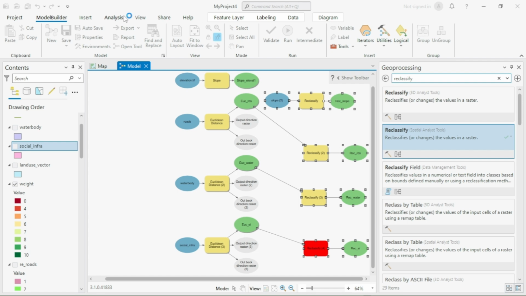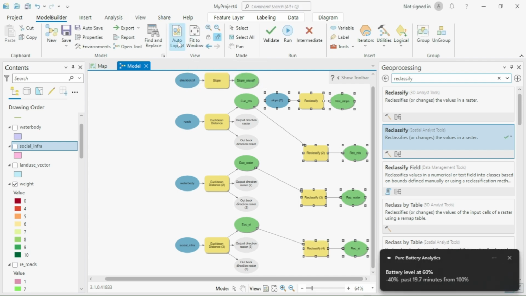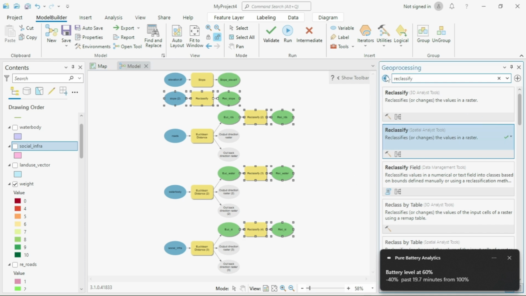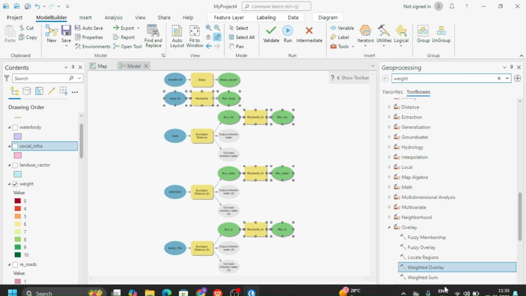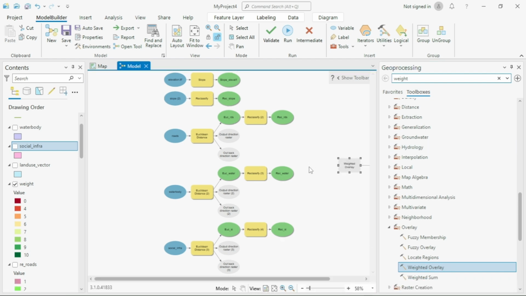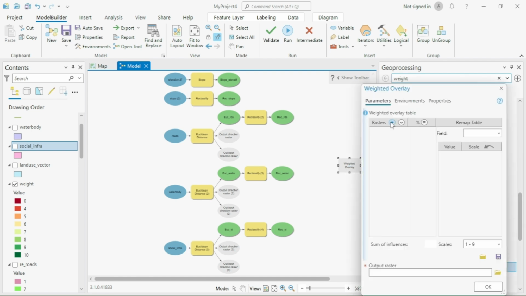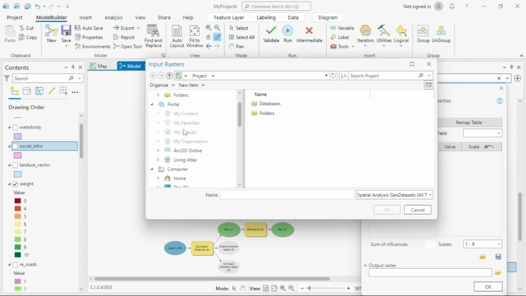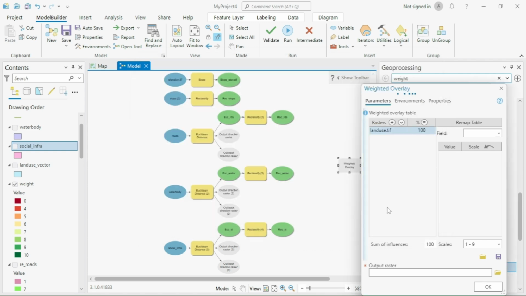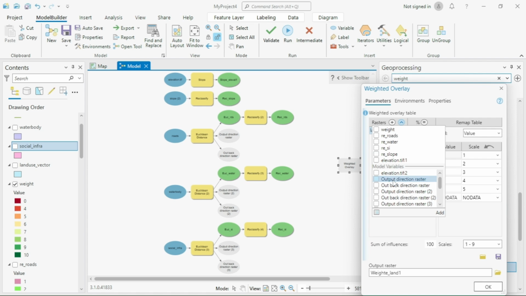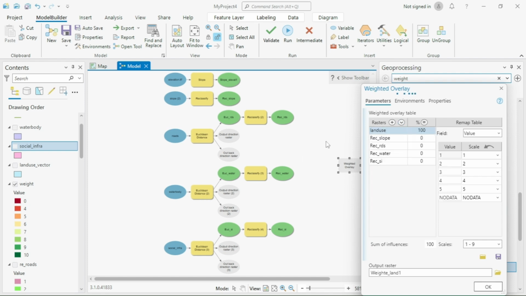So it's done. And I'm again clicking auto layout to arrange this. Okay. And then next is weighted overlay. I'm dragging it here and right click, open. First, we have to load the land use into the weighted overlay table. So load the land use. And then all other parameters, reclassification of slope, roads, water, and social infrastructure and all that. And I'm setting the scale 1 to 4.